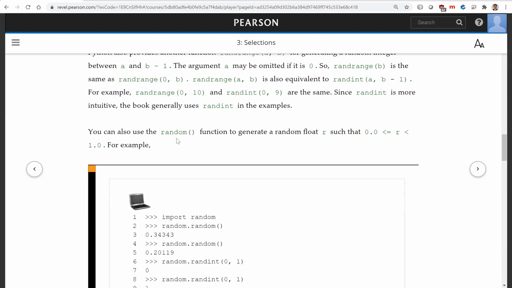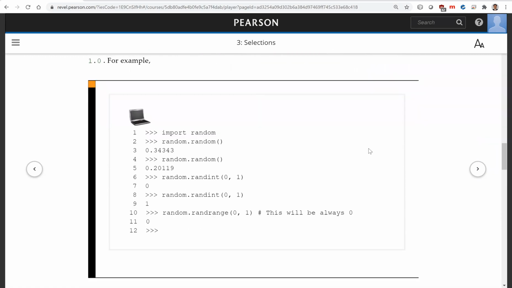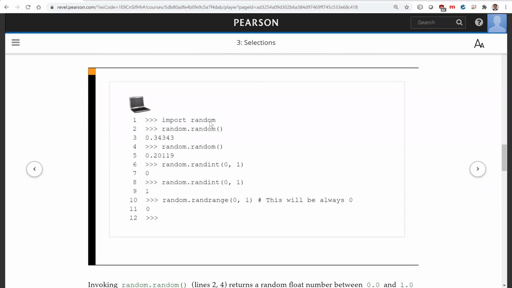Another function we can use is the random function, which generates a random floating point number r such that r is less than 1.0, and greater than or equal to 0.0. So here's the example. So import random, random.random is this. You see, this is a random number.